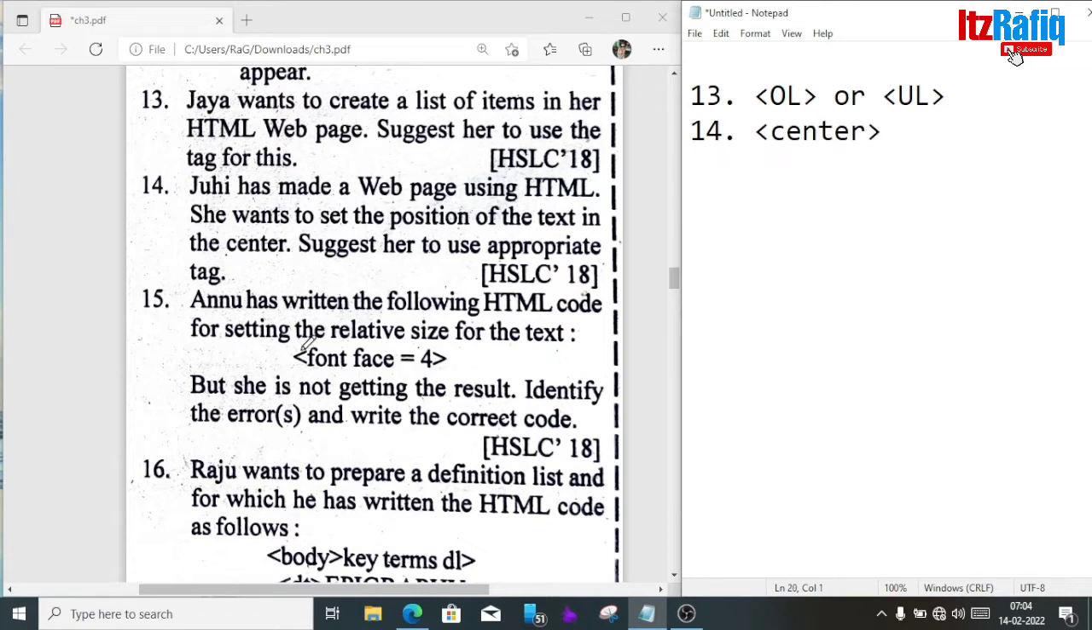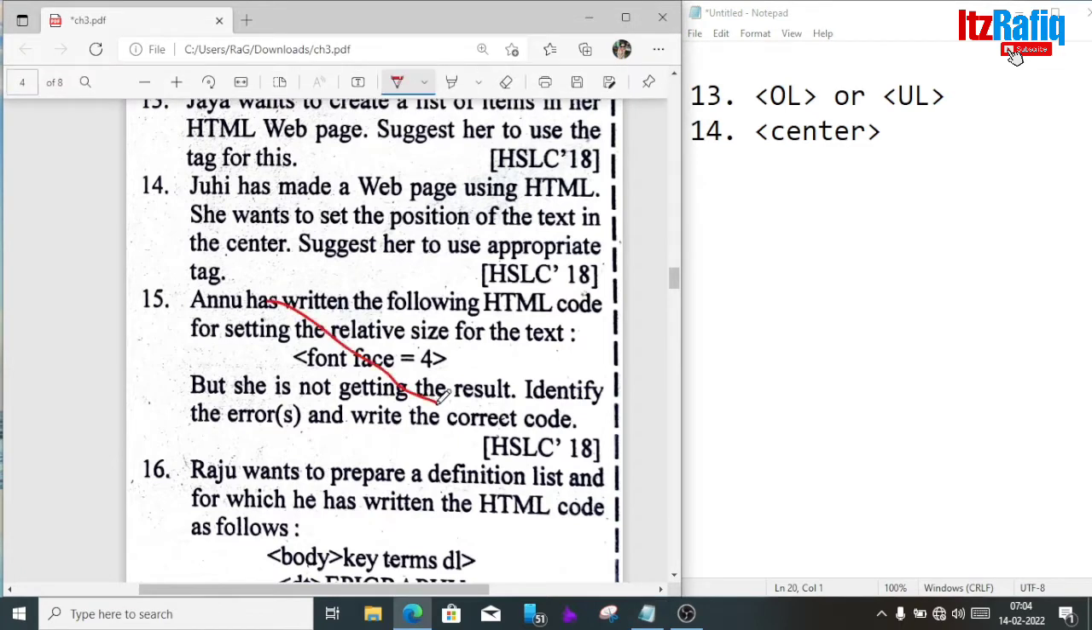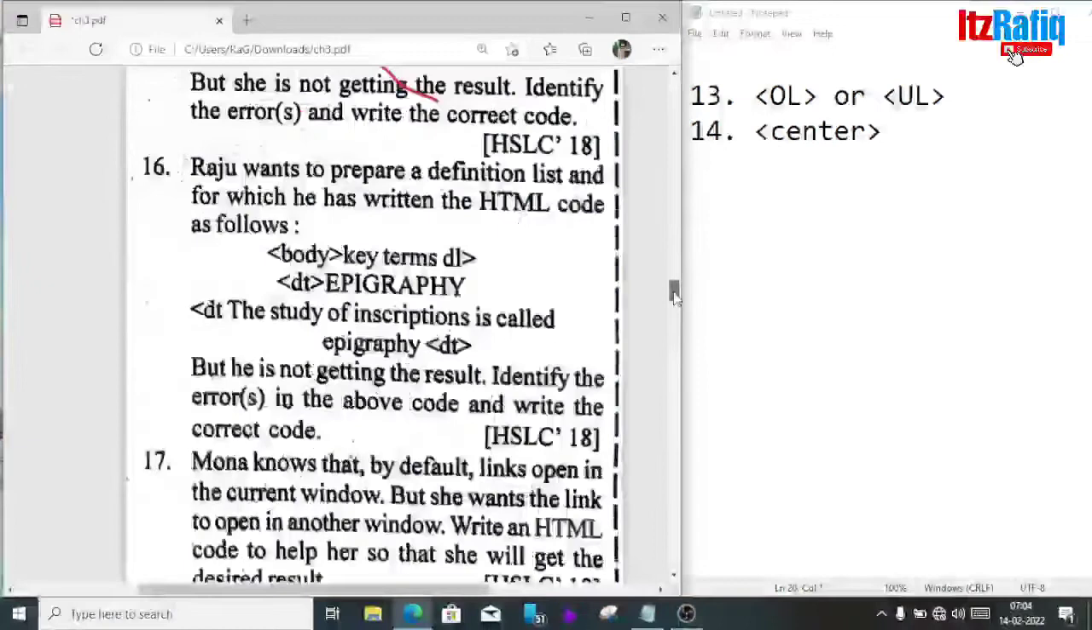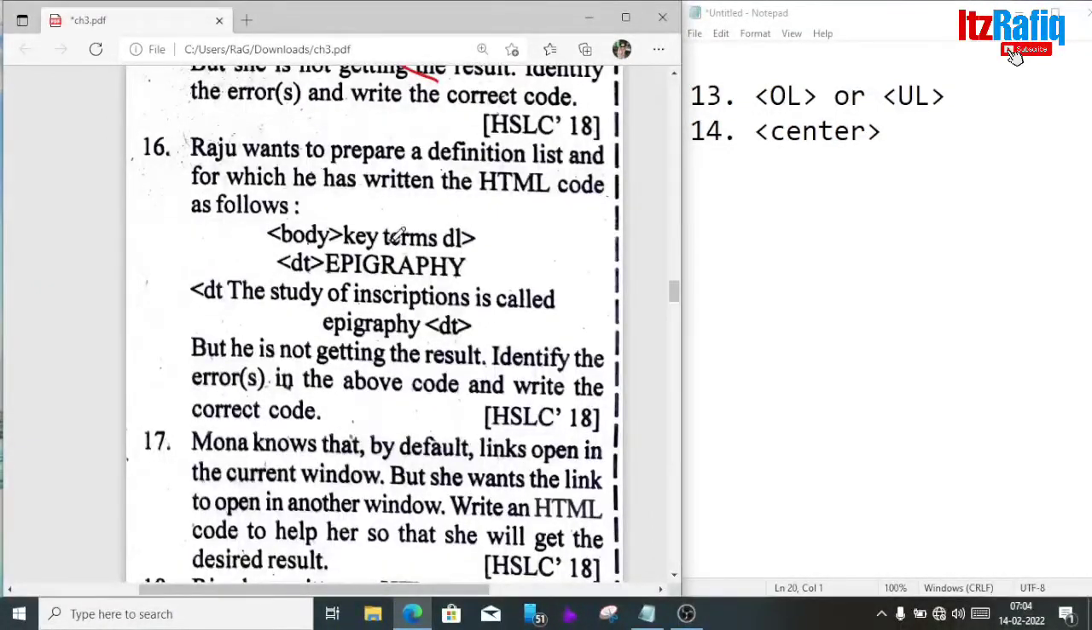Number 15, Anu has written the following HTML code for setting relative size of the text, but this is not required, from the old book. Raju, this is also from the old book.